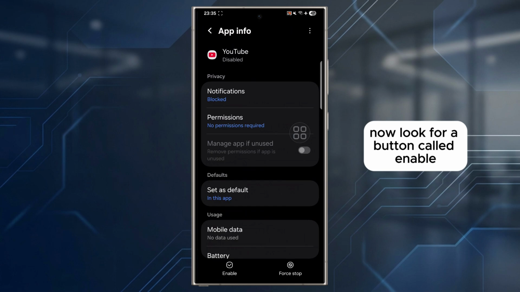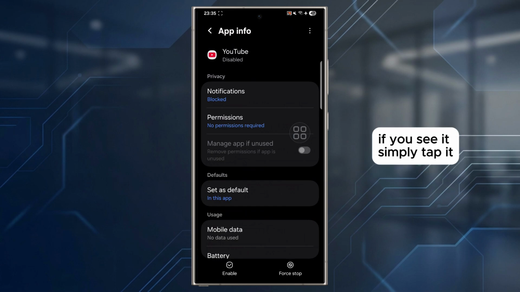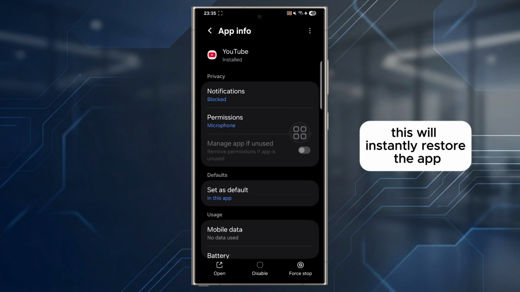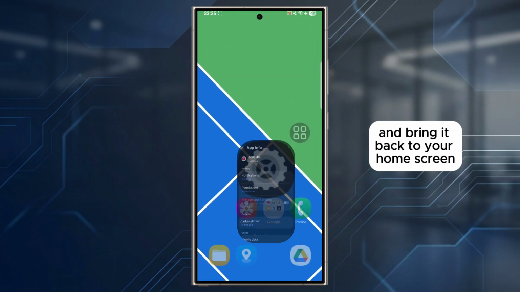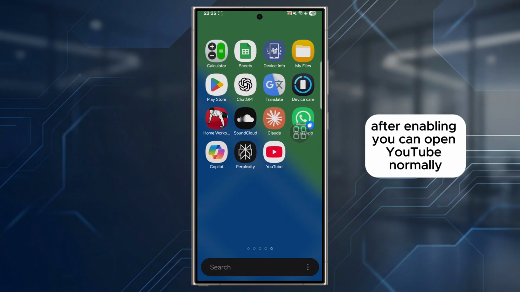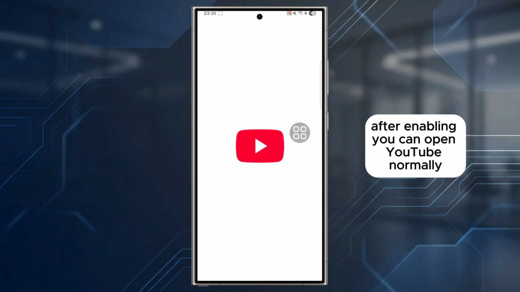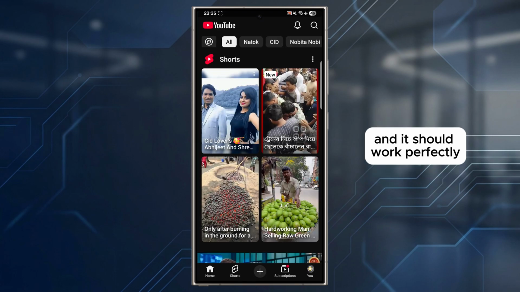Now look for a button called Enable. If you see it, simply tap it. This will instantly restore the app and bring it back to your home screen. After enabling, you can open YouTube normally and it should work perfectly.